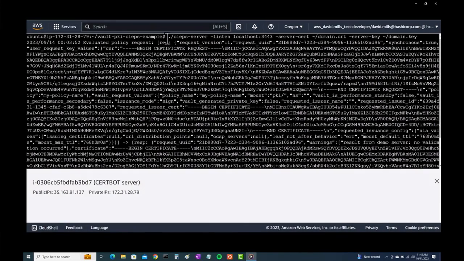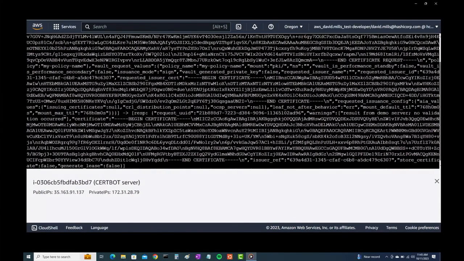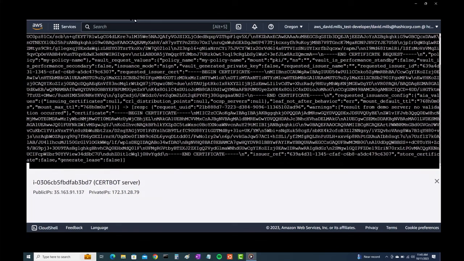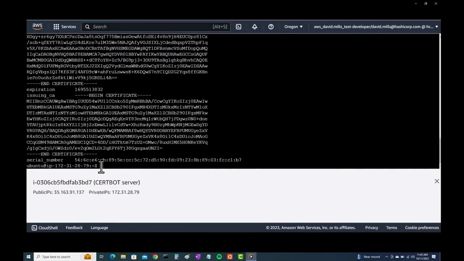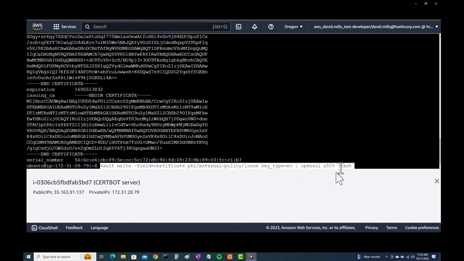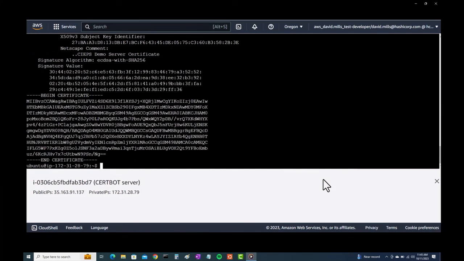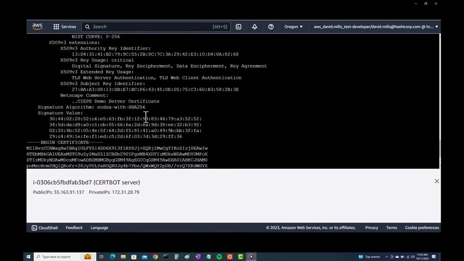OK, so here we are. Now there's something over on CEIPS. It received our certificate signing request, and it's done what it's going to do with the certificate and sent it back to Vault. So we'll jump back over to Vault, and we can see that we've got something back. Now I'm going to parse that certificate and see what we find in it. If I scroll up, I see CEIPS demo server certificate. That's actually custom information that the CEIPS service put on the certificate when I sent over the signing request.